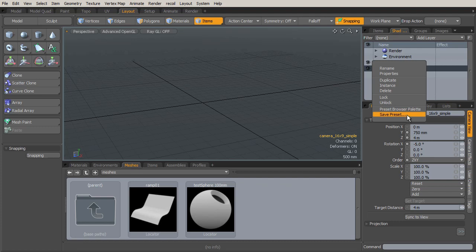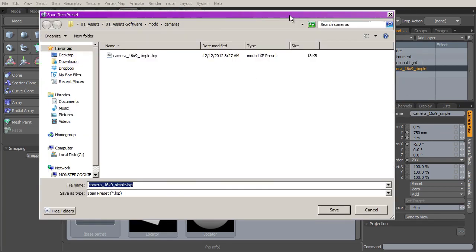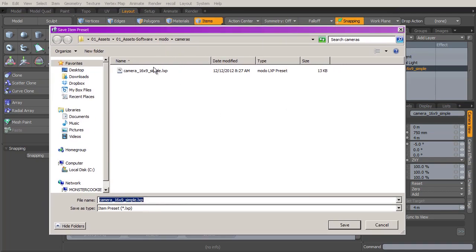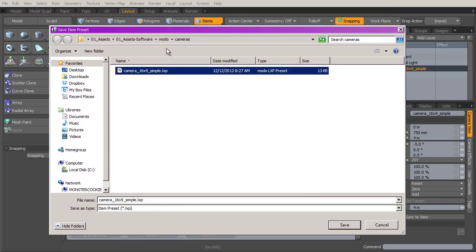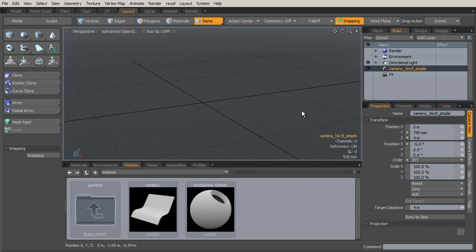A preset is different from an assembly. Whenever you bring in the preset, it's not going to create a new camera. It's just going to apply this to your old camera. So I'm going to save this in a cameras folder that I've already created, and I'll call the file the same thing that I called that camera, camera 16 to 9 simple. Save that. And now I can go in my layout area.